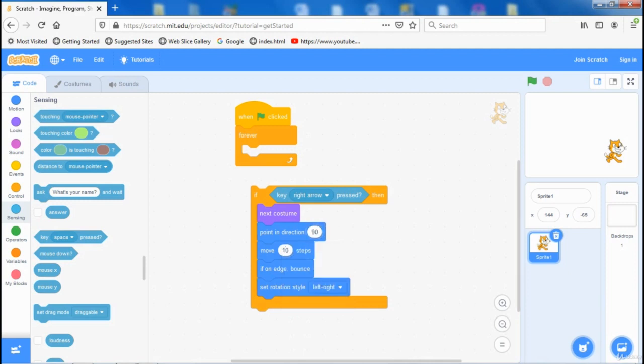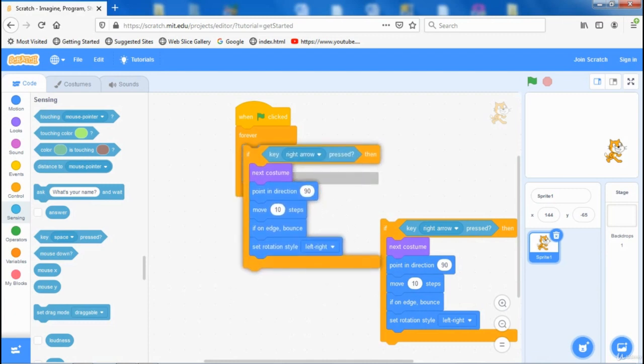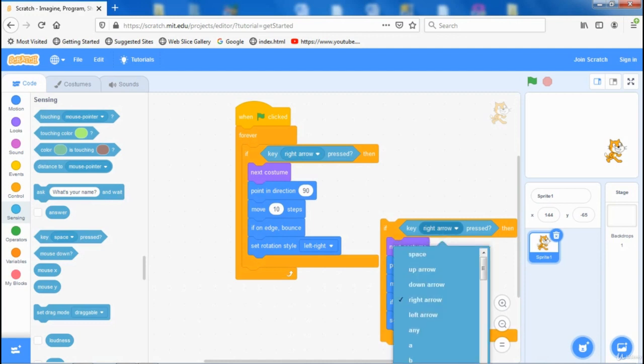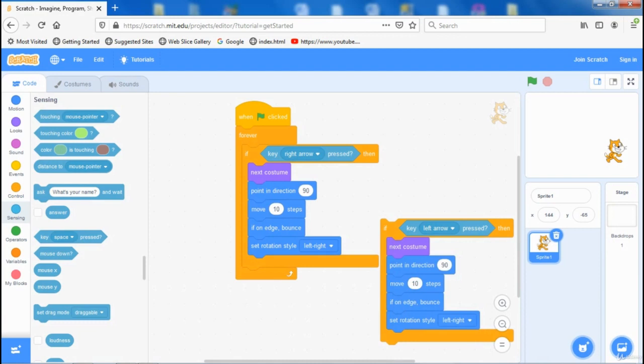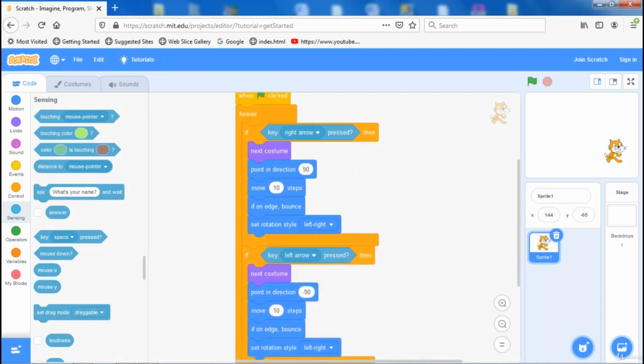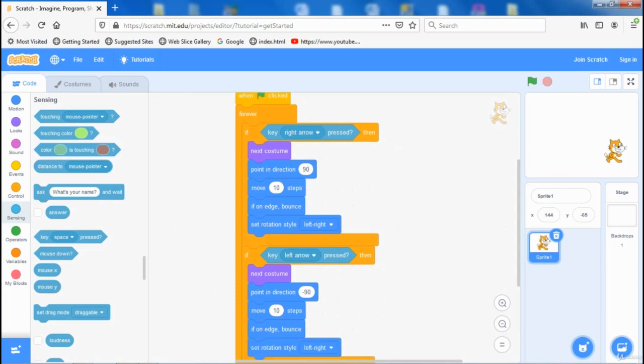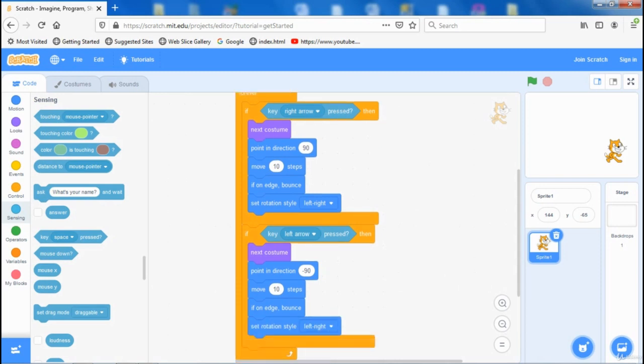Okay, and instead of repeating all of this, just right click and choose duplicate. Okay, sorry. Now I can put this here, and here I will change it to when left arrow key is pressed. In that case, point direction is -90, and put it here. So if key right arrow is pressed, point direction is 90. If key left arrow is pressed, point direction is -90.